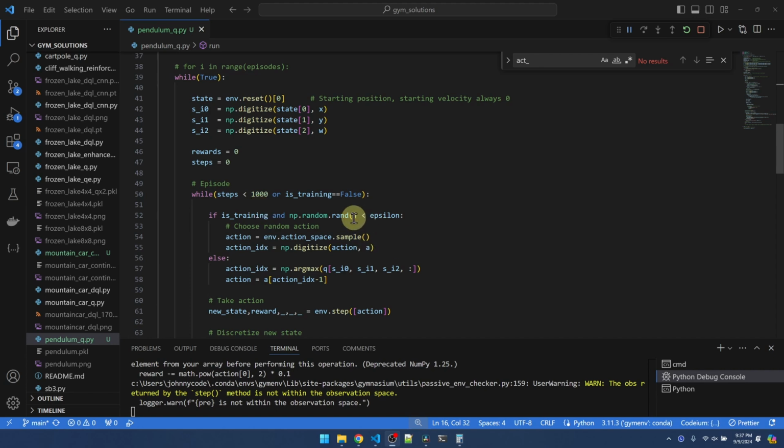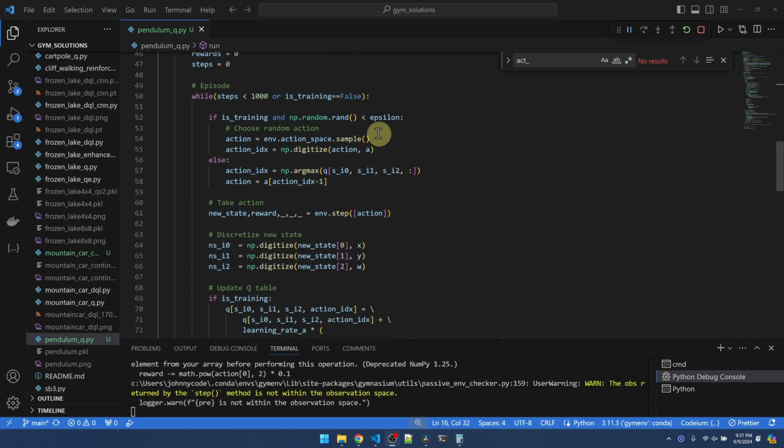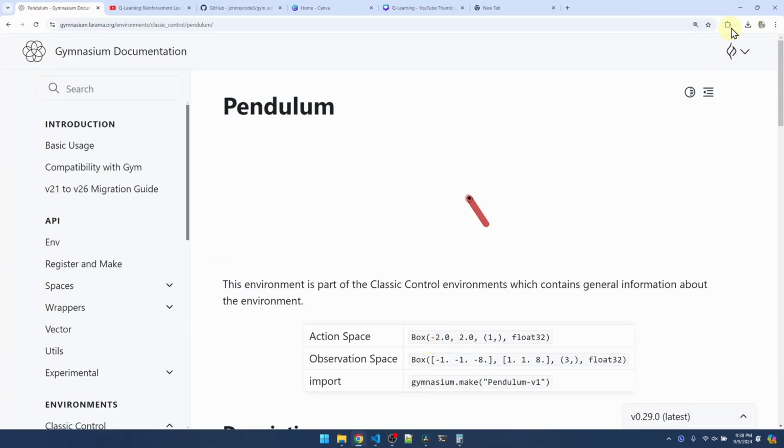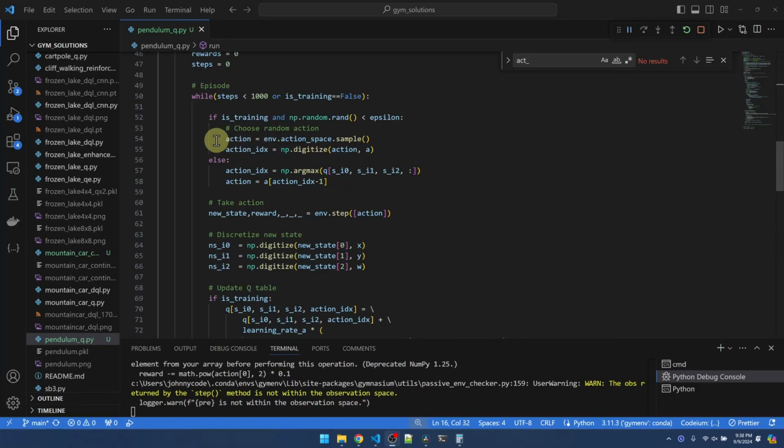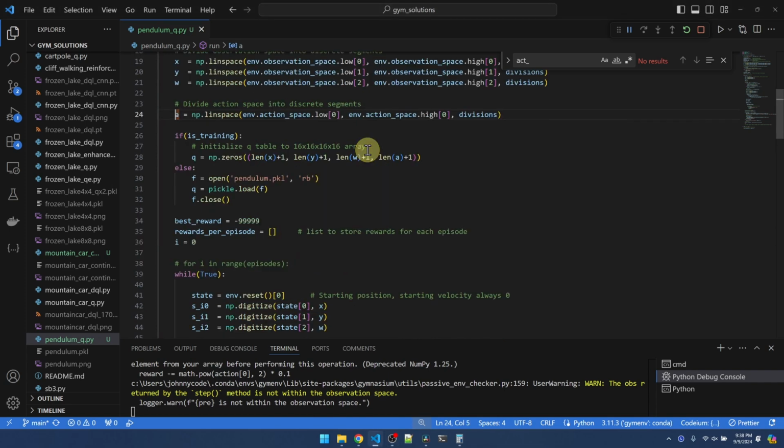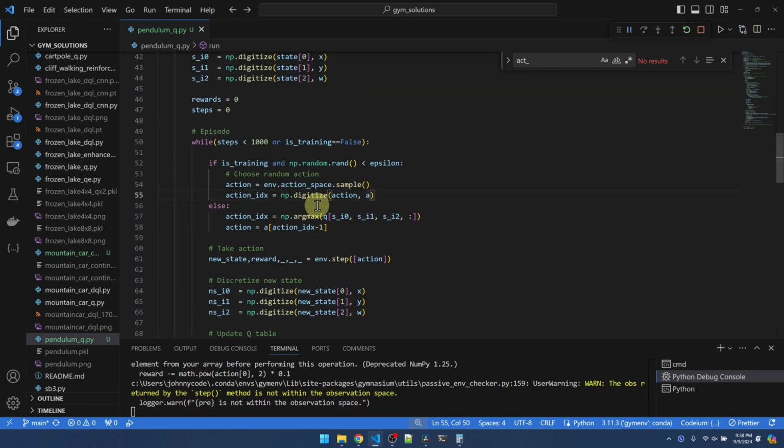Down in the epsilon greedy implementation, we're going to sample a random action. This is going to get a number between -2 and 2. So we'll get a float between -2 and 2, and then we're going to use the digitize function, pass in that float, and also the buckets. Going back up, the linspace function divided the range of -2 and 2 into 15 buckets. The digitize function will return the bucket that the action falls into.